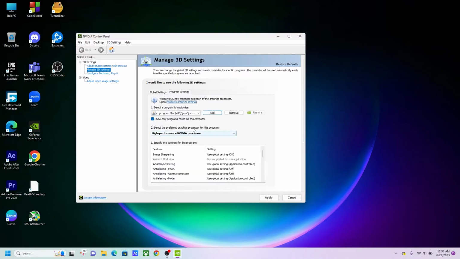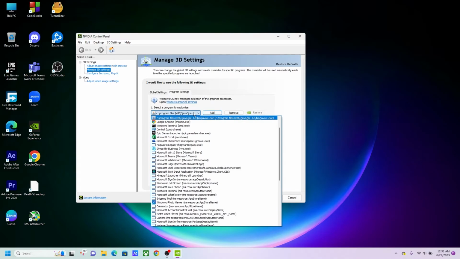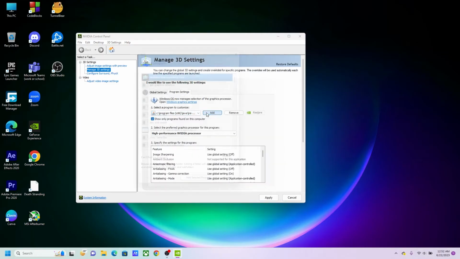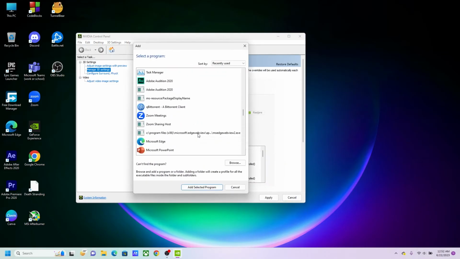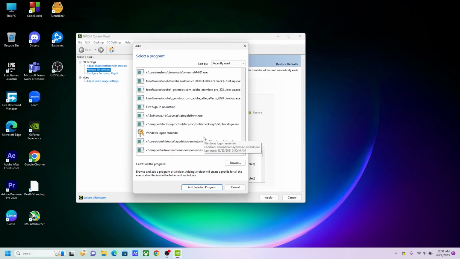And from here I'm gonna select high performance Nvidia processor on Java platform binary. Now if you don't see Java platform binary here, you have to install Java separately on your PC. I'll link that down in the description box as well.